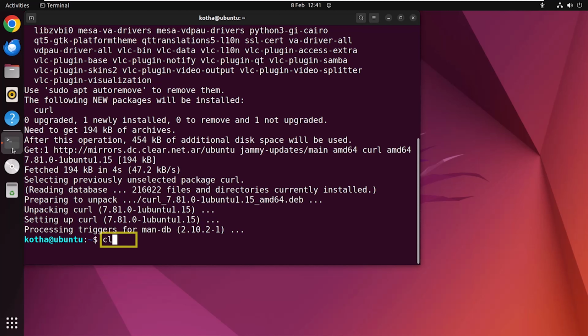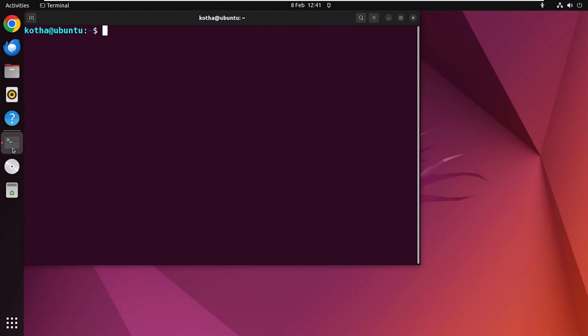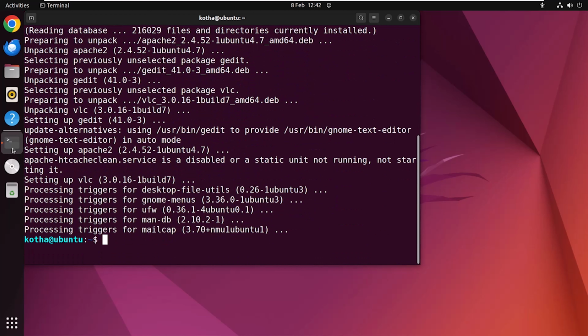Now clearing my screen for the second example. To install multiple packages with one command, type sudo apt install gedit apache2 vlc. Hit enter. You can see that all the packages installed simultaneously.